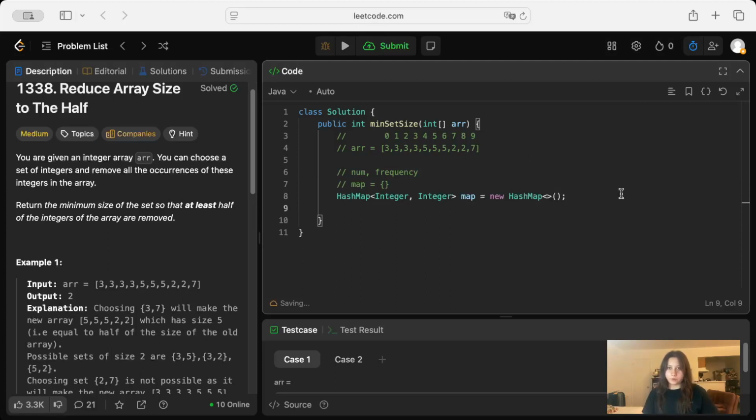Okay, now we're just going to go through the array and populate the map with all of the numbers and their frequencies. So for int num in array, we're going to loop through this entire array. Then we'll say map.put the number. If we already have it, then we're just going to increment it. If not, then we'll add it with a count of 1. So map.put num, map.getOrDefault num, 0, plus 1. Yeah, there we go.